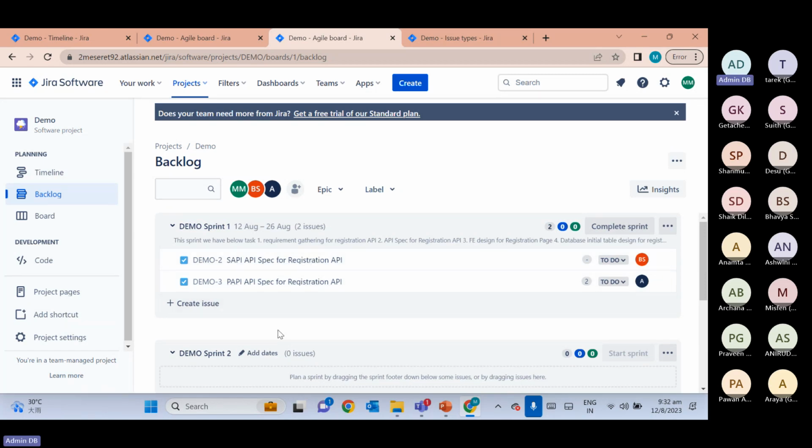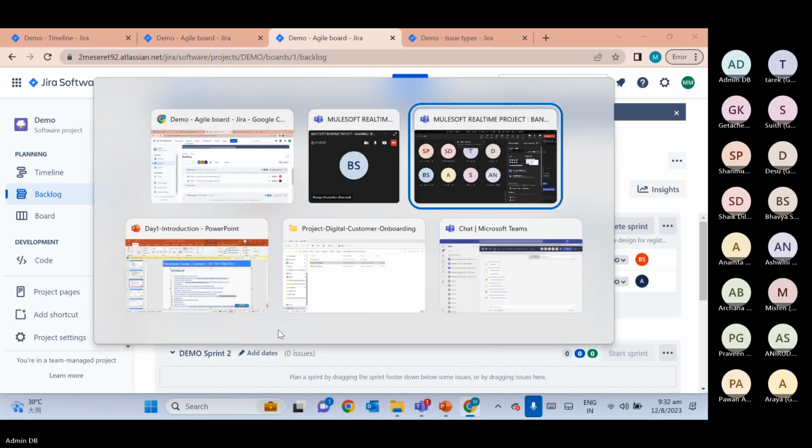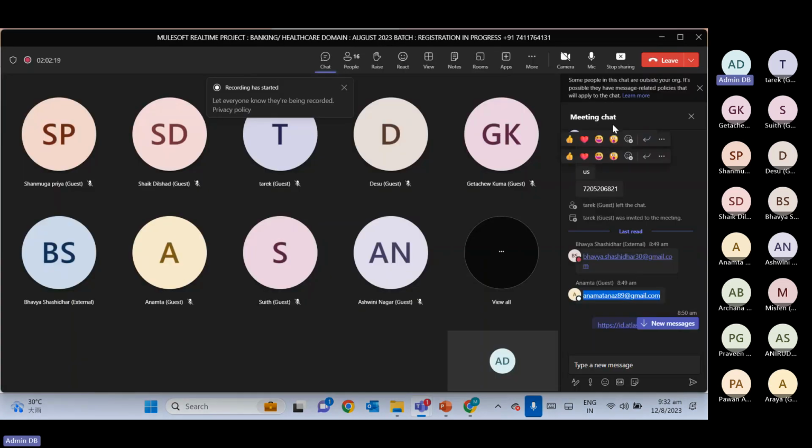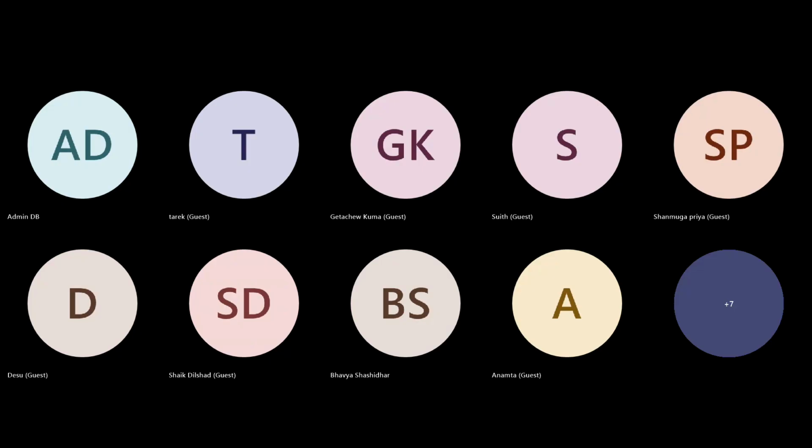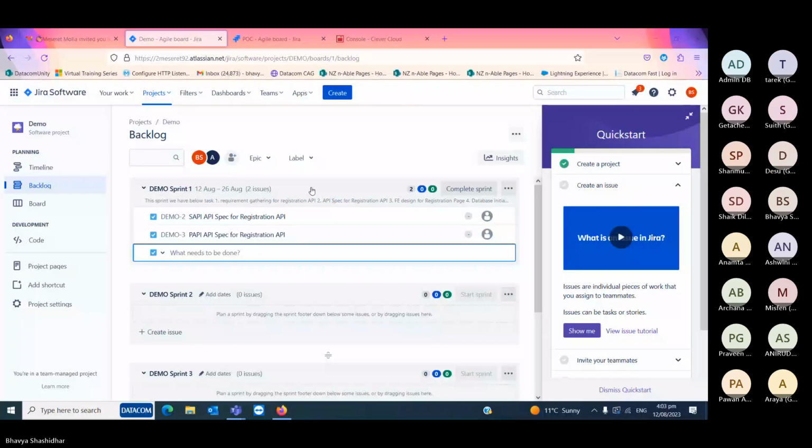Okay. Now, as a developer, what all things you need to do, that we will see. So anyone, either Bhavya or Ananta, can you share your screen? Yeah, I'll share my screen. You can see my screen, Ravi.